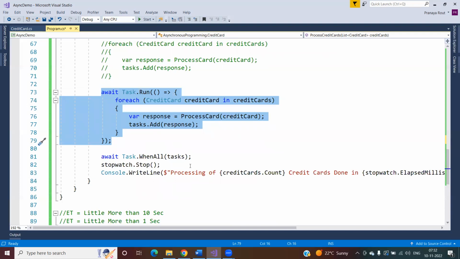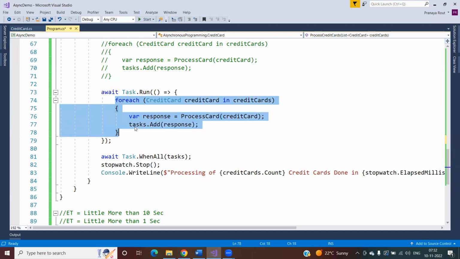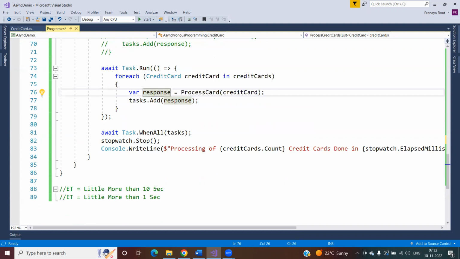So Task.Run will release the main thread and it will run this part in the background, so that... Yes, not background. It is going to use the foreground threads only, but those threads are coming from the thread pool. We have one concept called a thread pool, you know, right? Yes. Those thread pool threads will come into the picture.